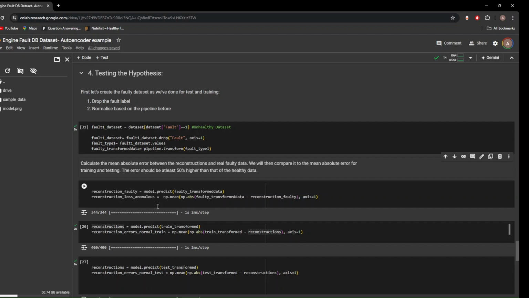The reason we are doing that is because we want to compare the mean absolute error for the reconstructions of faulty data and see the difference between that of the faulty data and the healthy data. And hopefully, it should be at least 50% higher than that of the healthy data. Because remember, the model is trained on healthy data, and hypothetically, it should find it difficult to reconstruct unhealthy data.